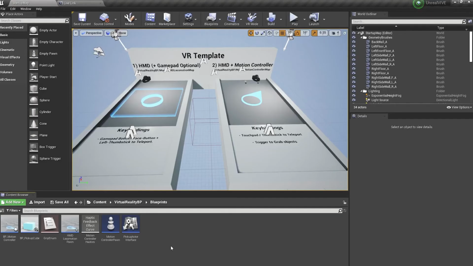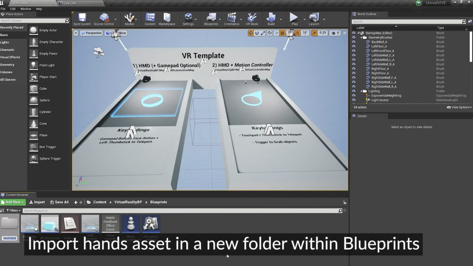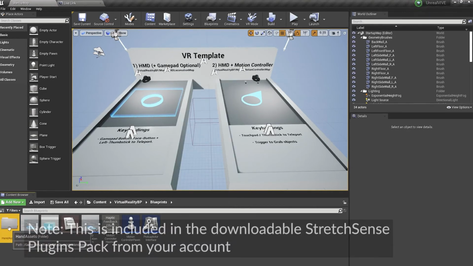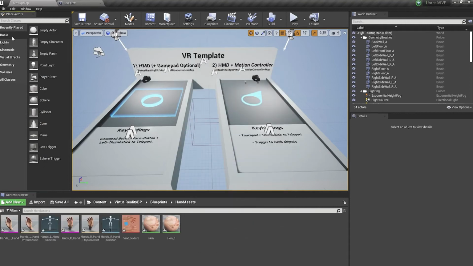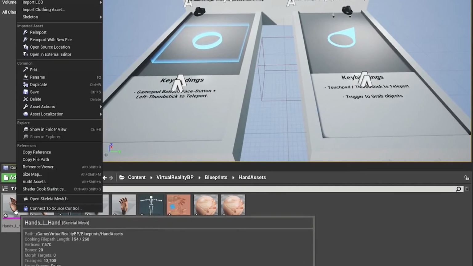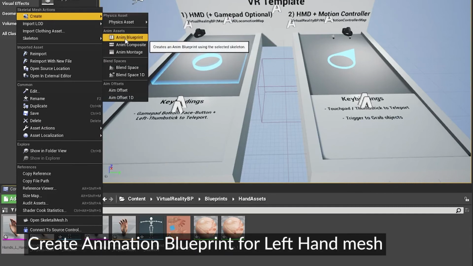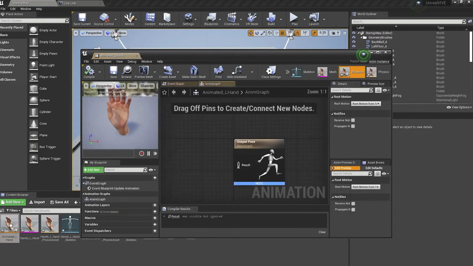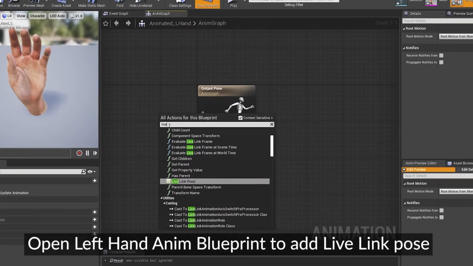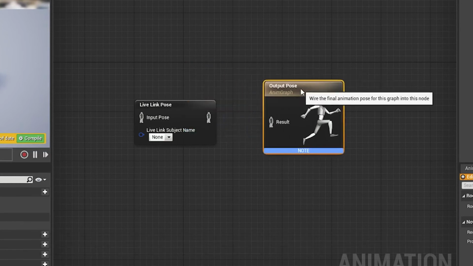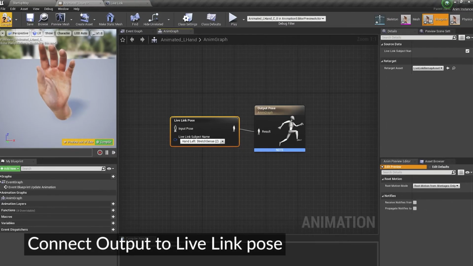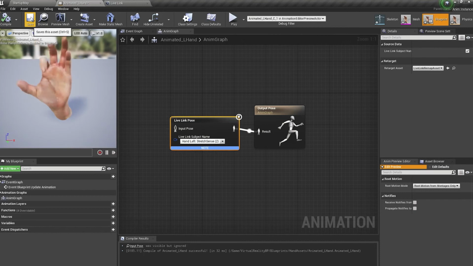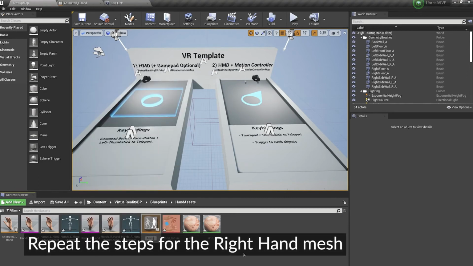Navigate back into the content browser. Create a folder within Blueprint and import your hand asset there. Right-click on the left-hand skeletal mesh, highlight it in pink, and create an animation blueprint. Open that up, right-click anywhere in space and type in Live Link Pose. Input the correct subject name. Connect both nodes and hit Compile and save. You should now be able to stream your hand data from Hand Engine directly into Unreal. Repeat the steps for the right hand.